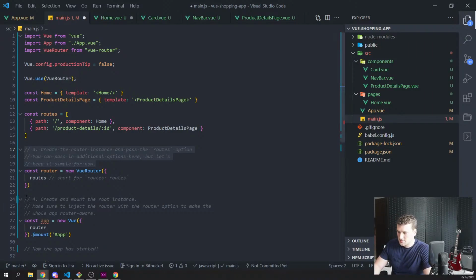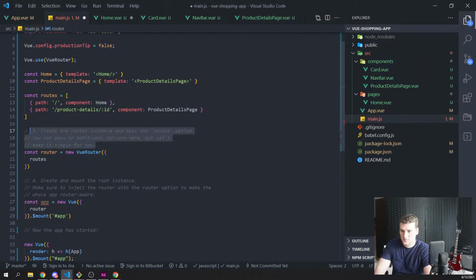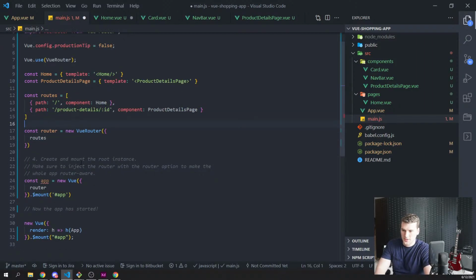All right. So, create a router instance and pass the routes option. Okay, so we got the routes. Don't need that step anymore, I don't think. Create and mount the root instance, which is going to be app.